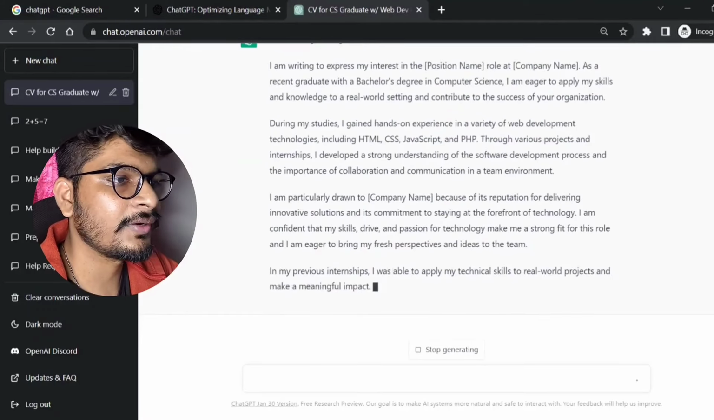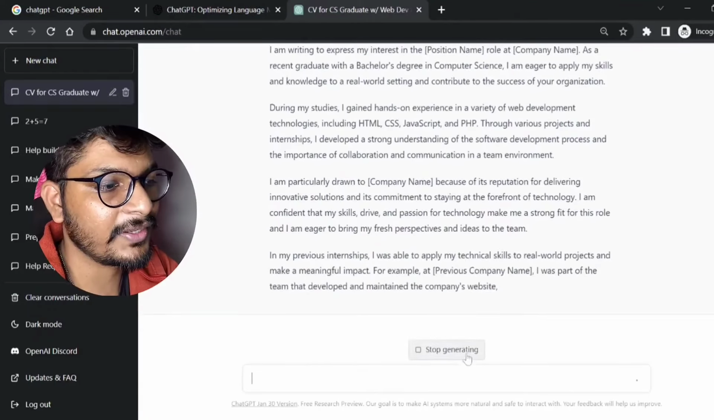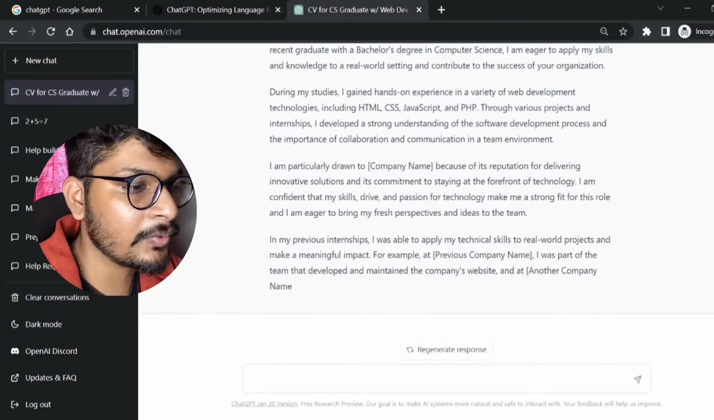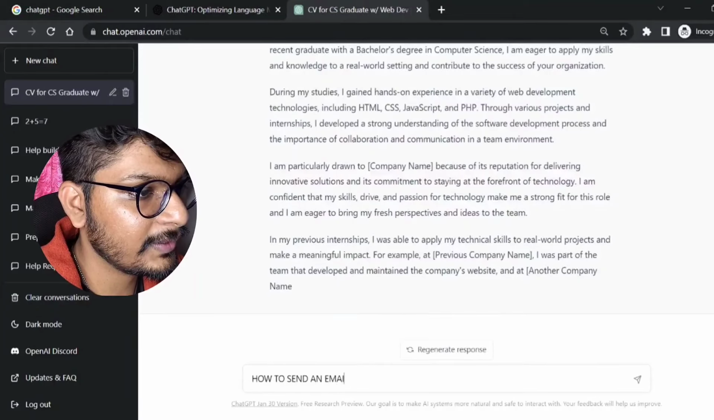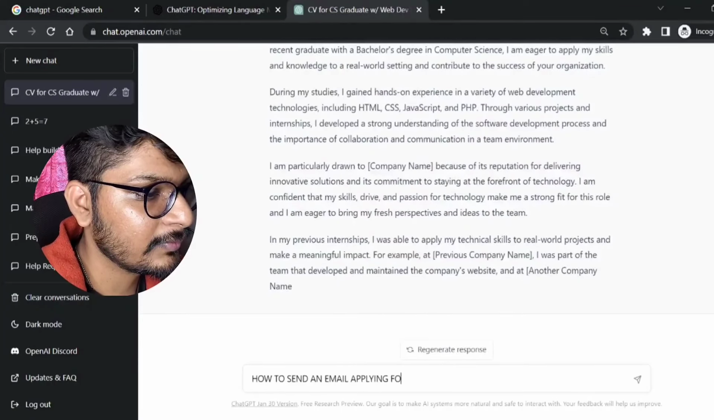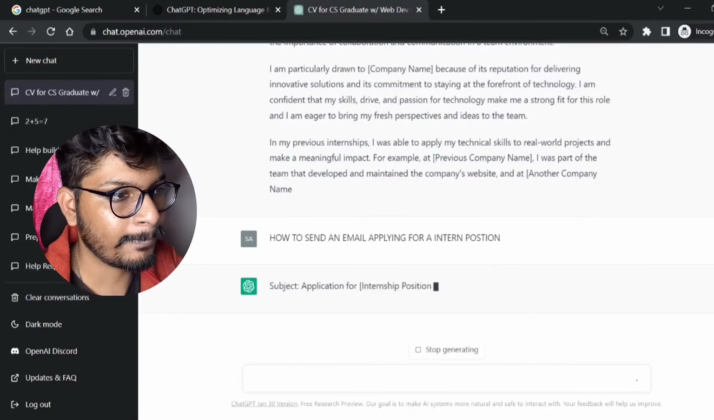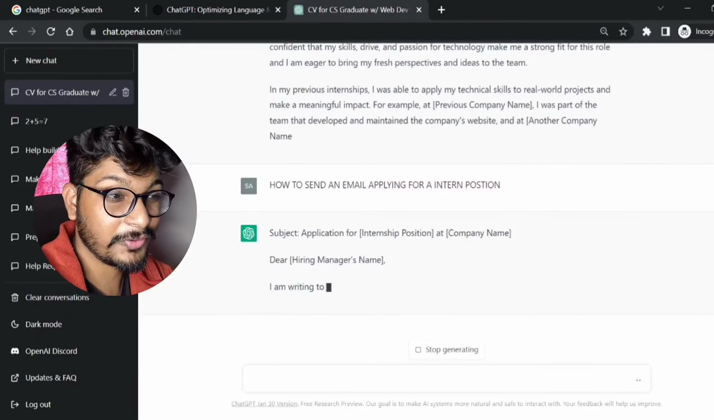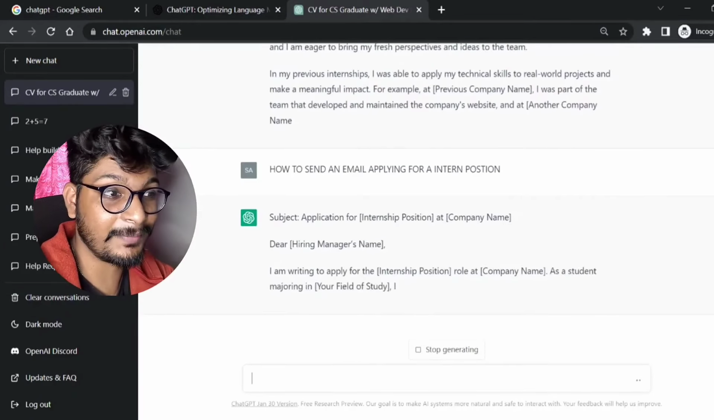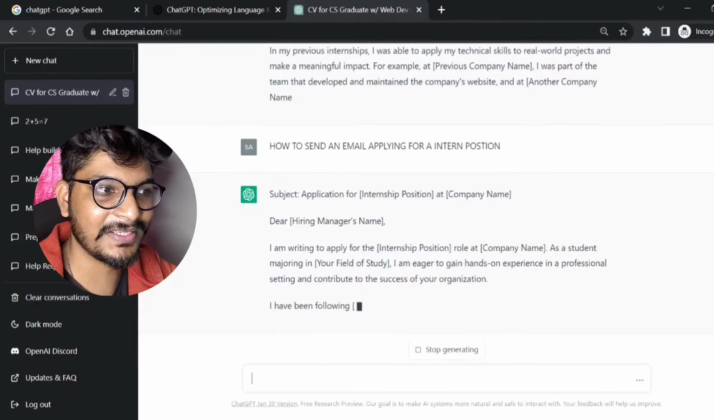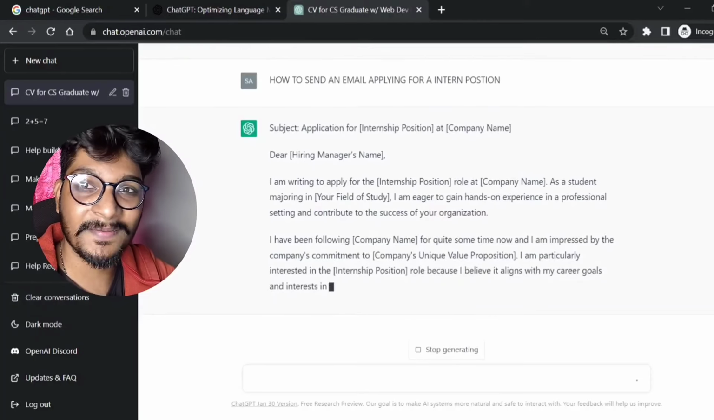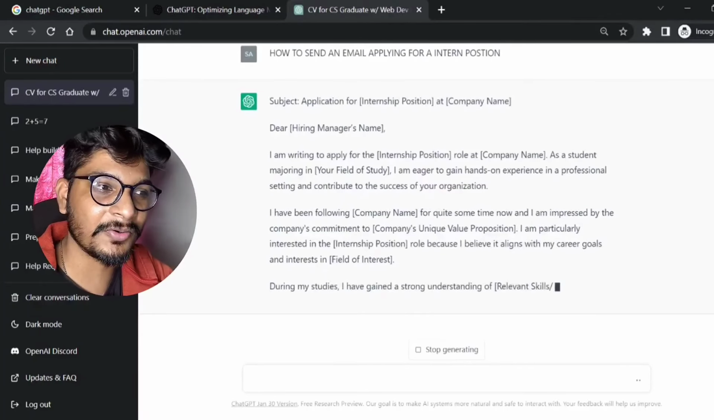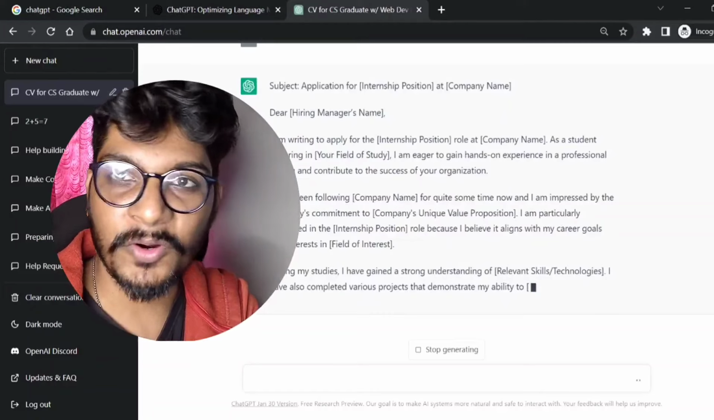I'll also show you another example: if you want to apply for an internship, how to send an email applying for an intern position. Let's see. It also gives the same, like subject, application for internship position at the company, hiring manager name, etc. This is how you can use ChatGPT professionally to make your work productive. So this is what we have in this video.